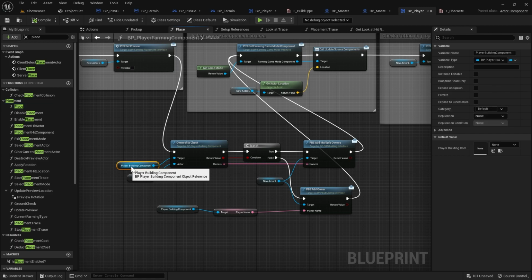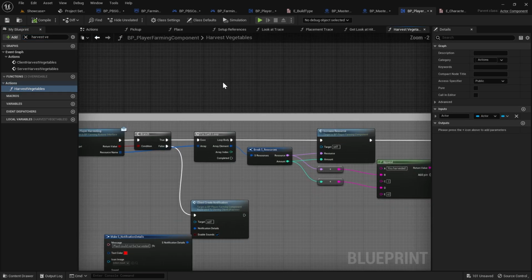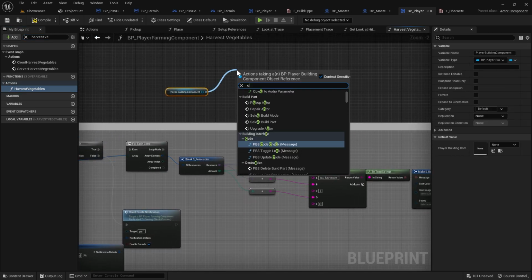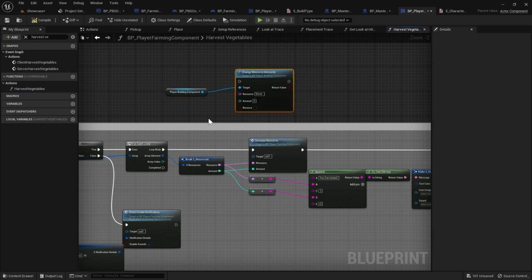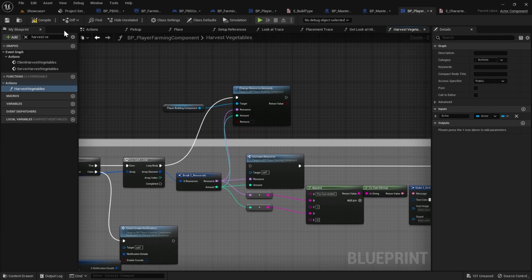Next, we'll copy the player building component again, and we're going to search for HarvestVegetables. Open up that function, paste it in here, drag out and do Change Resource Amounts. And we're going to connect this to Loop Body, Resource to Resource, and Amount to Amount, like that. Then compile. Again, we're going to copy this node.